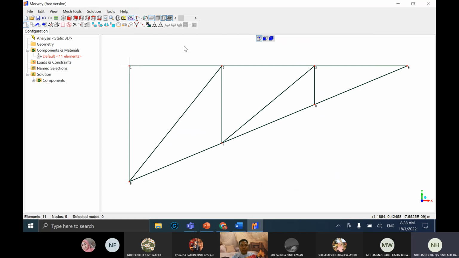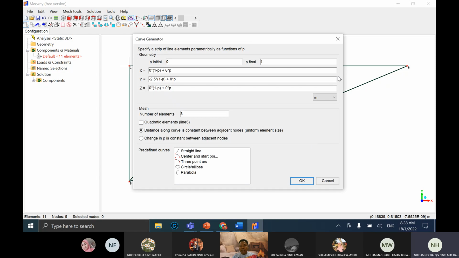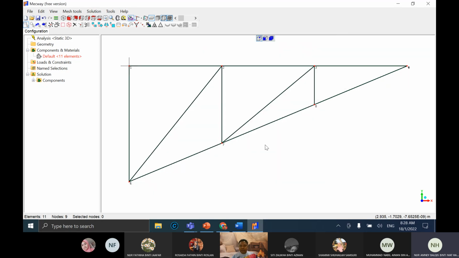Okay. So, easy if you use this mesh tool, create curve generator. Then you can bisect atau you can divide that straight line kepada bahagian yang berapa panjang yang sama lah. Okay. Rather than you have to put the coordinates of 7 and 8 lah, which is very, very cumbersome. Okay. So next part after this is to rename.